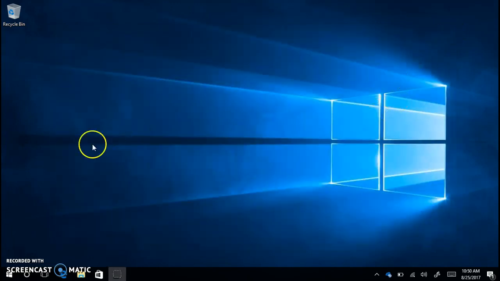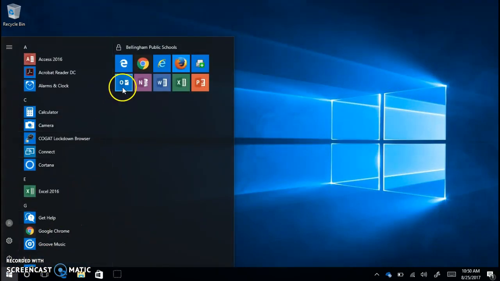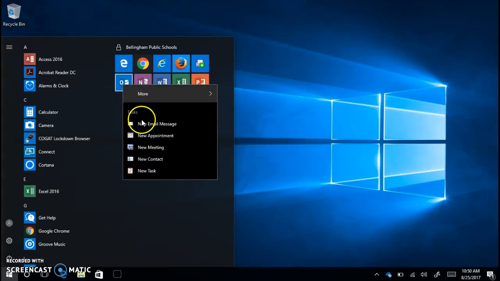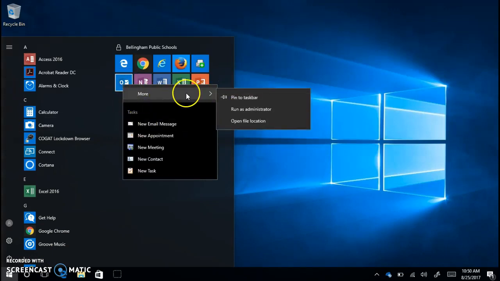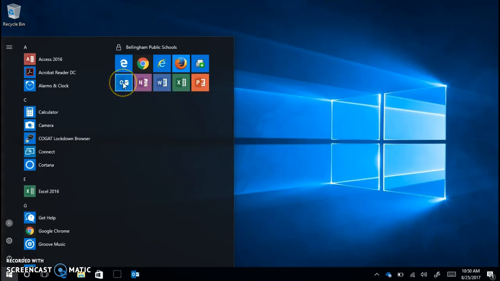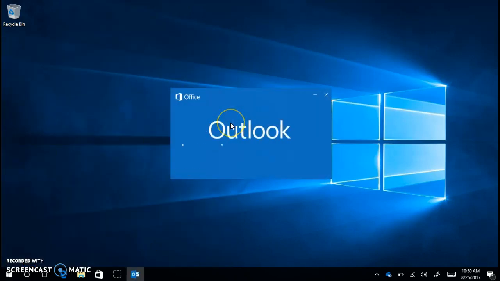So I'm going to close that, and now I'm going to set up my email. So you go over here to the Windows icon, and Outlook is the folder with an O on it, and you're going to right click, and you can pin that to the taskbar by going to More. And so we're going to click on Outlook.